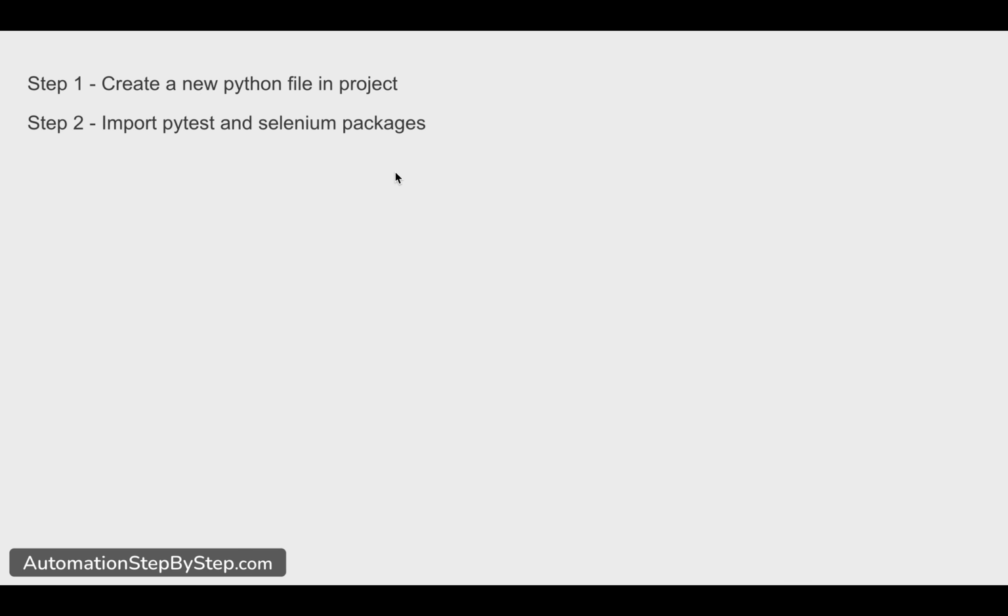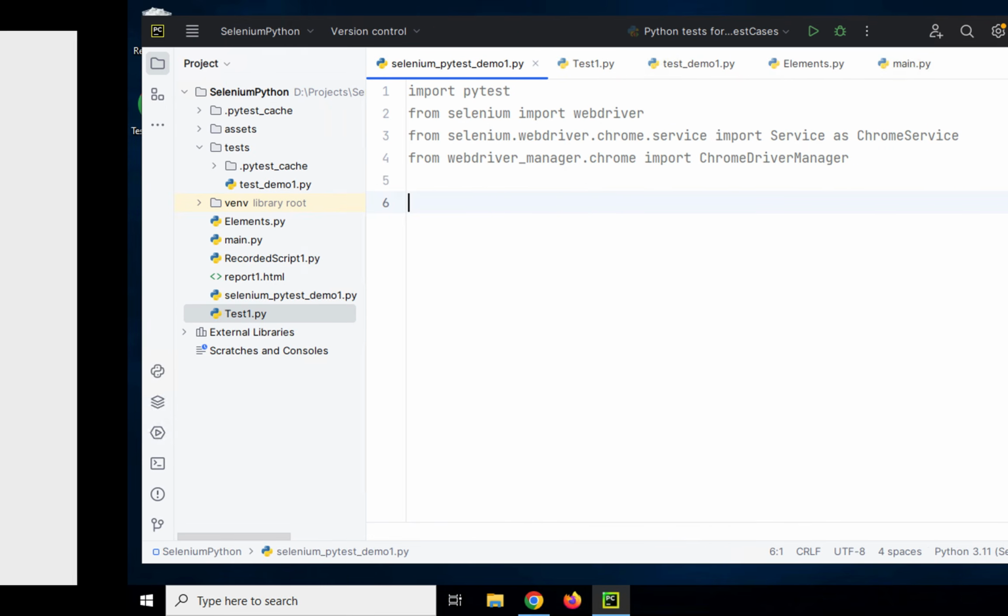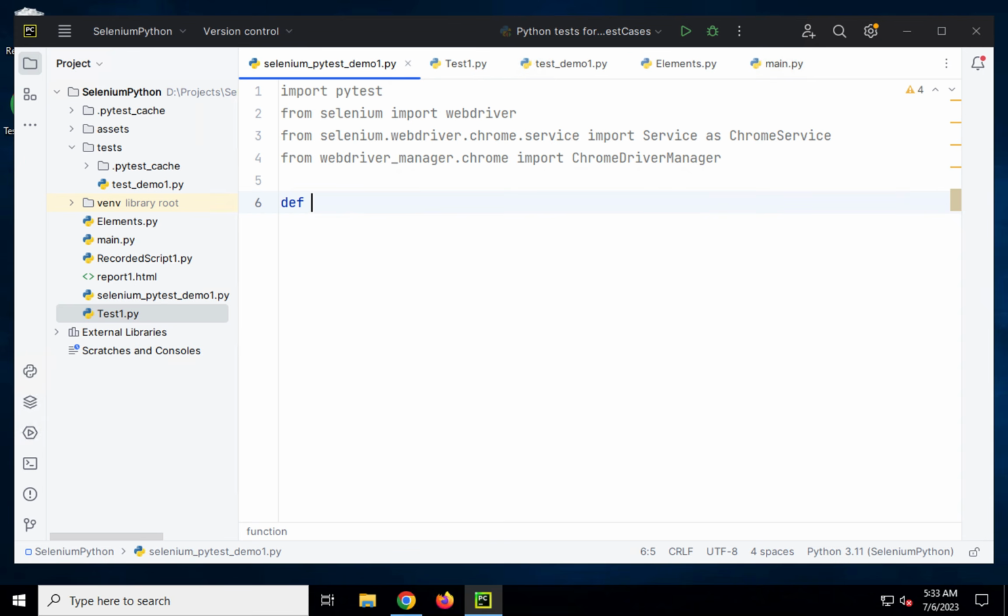So here we have done the step number 2. Now step number 3 is we will create a function and then write the code for Google search test. So let me just create a function. I will say def google_search_test. So this is how we declare a function, and then from the next line onwards I can start writing the code. Okay, so here I can just copy the code from my earlier test.